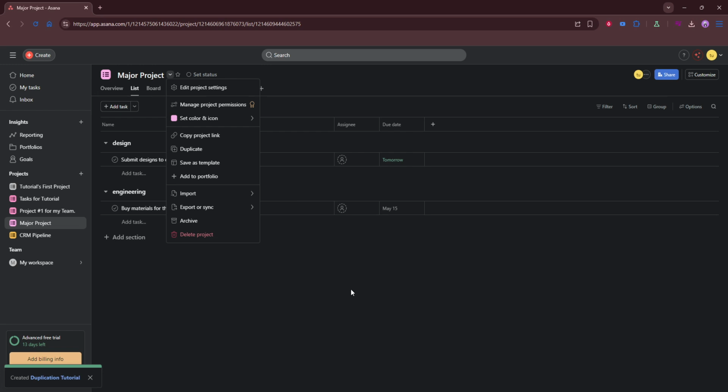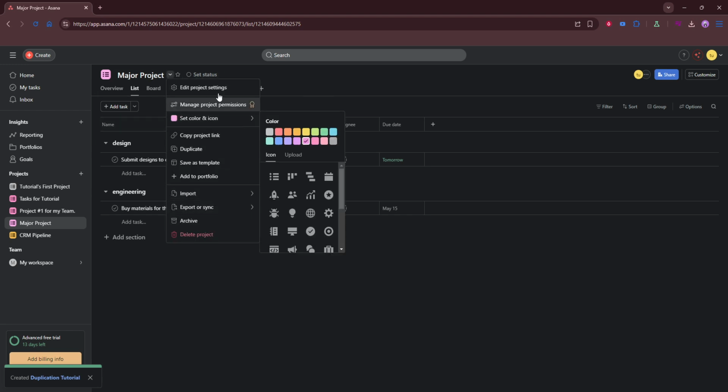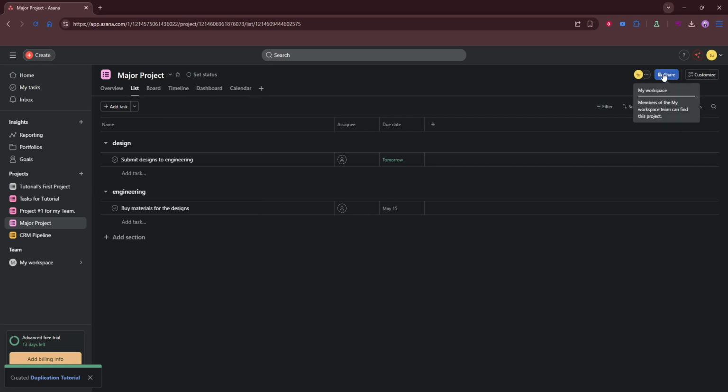Once you're inside the project, look for the area that shows who has access. This is usually at the top near the project title and may appear as a share button, a panel with member avatars, or a link labeled members. Click that to open the project's member list. You'll see everyone who can view or collaborate on this project.